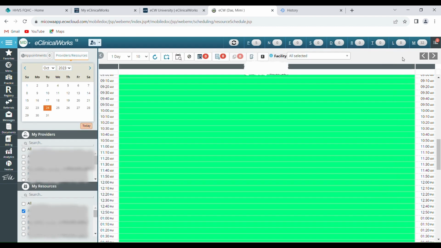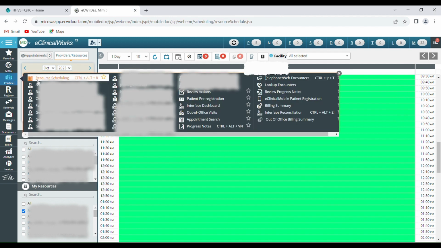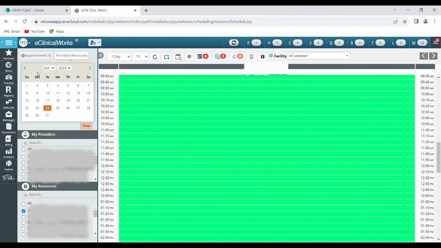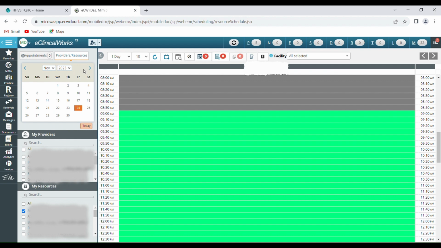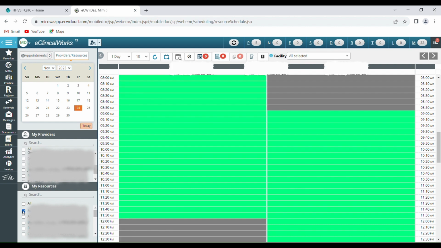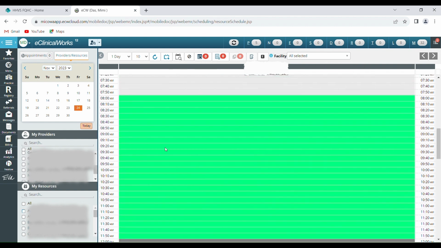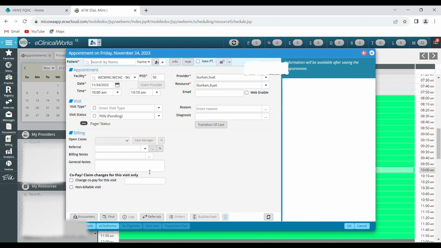To make an appointment, go to practice, resource scheduling. Select the desired date from the calendar. Select the provider with whom you want to make the appointment. Click on the desired time. Search the patient by their last name.